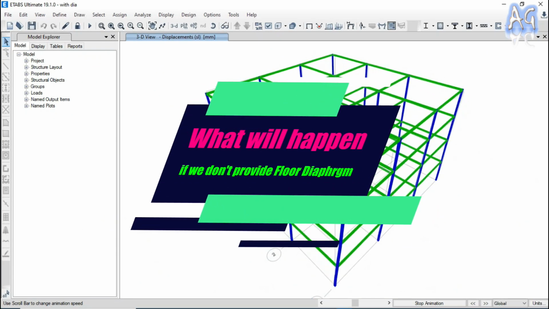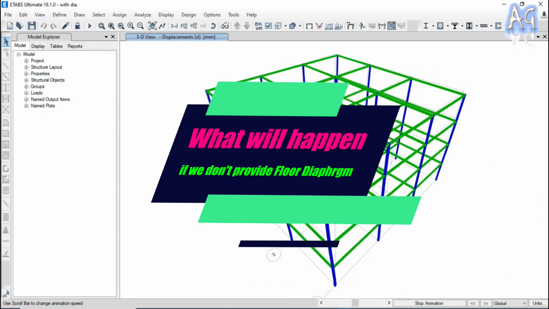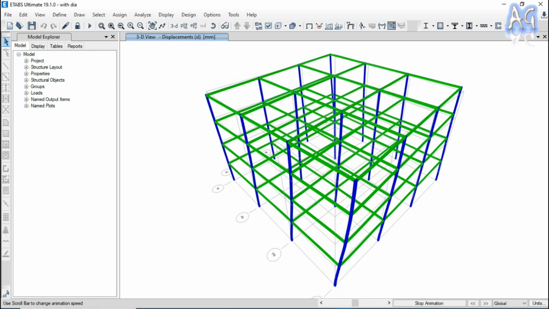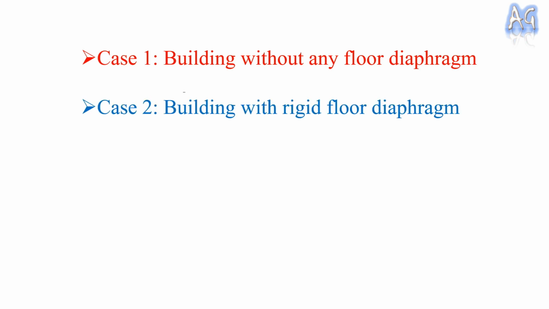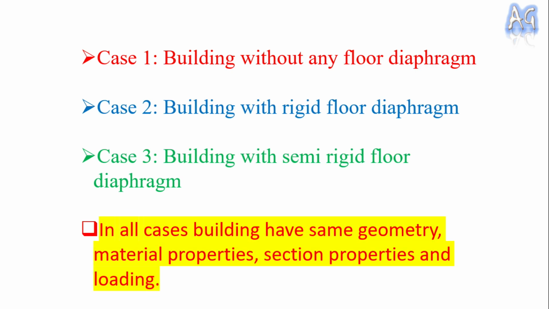Now I am coming to the next topic. What will happen if we don't provide any floor diaphragm in a building when we are analyzing it in software? To understand this effect, we are considering three cases. Case 1, building without diaphragm. Case 2, building with semi-rigid diaphragm. Case 3, building with rigid diaphragm. In these three cases, the building has the same material properties, section properties, loading and geometry, but they are different only in terms of floor diaphragm.